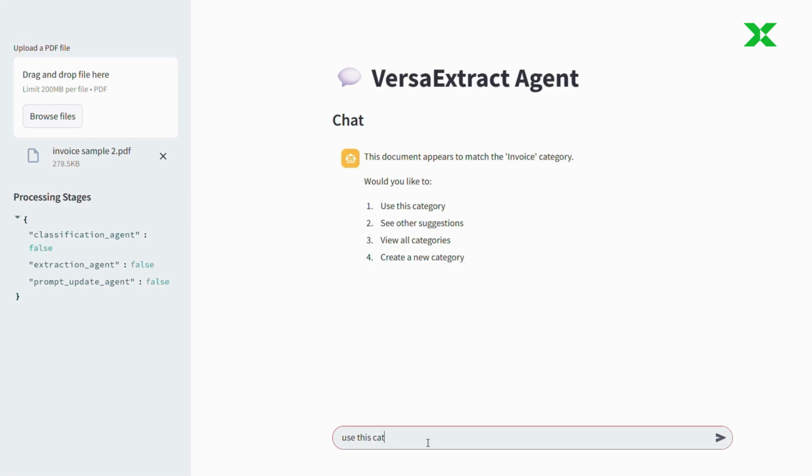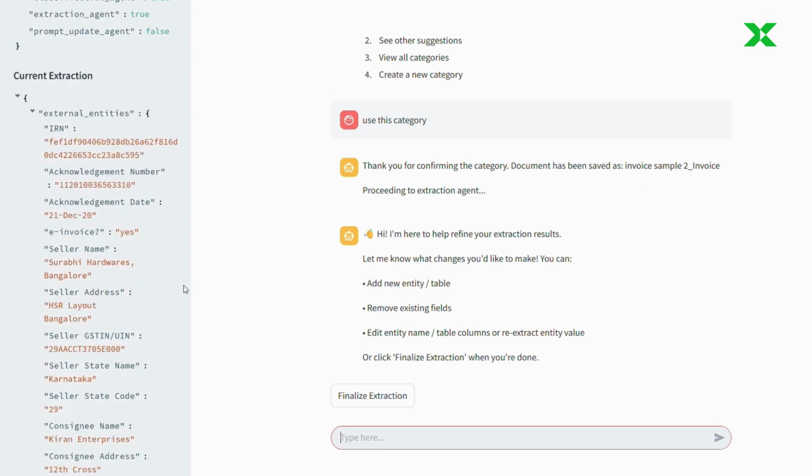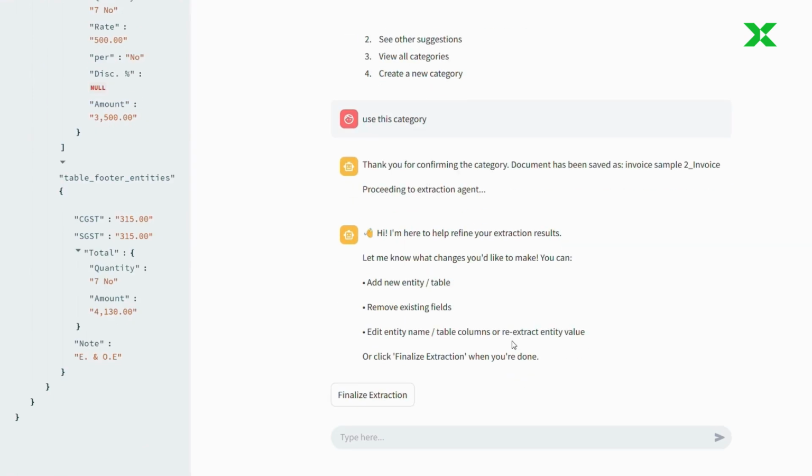You can even create a new category when needed, and now with the category set, VersaExtract automatically generates the initial extraction, capturing your key entities, fields, and tables. From here, refining the extraction becomes effortless.